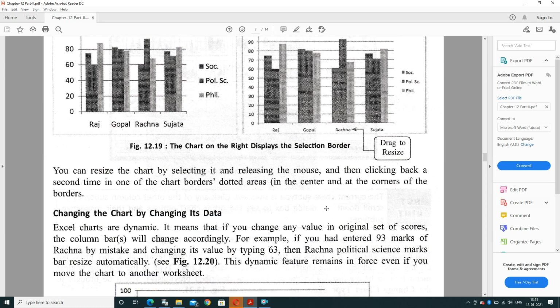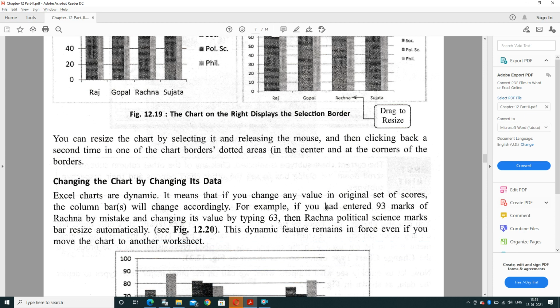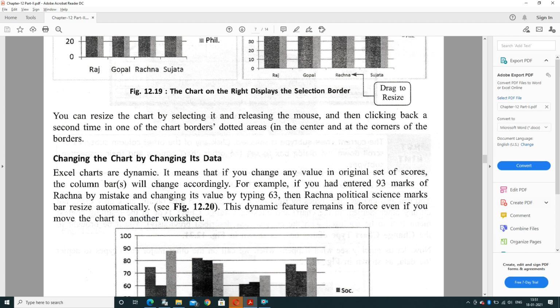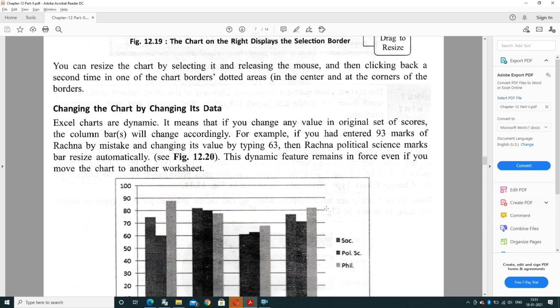You can resize the chart also by selecting it and releasing the mouse. You can use a drag and drop operation: clicking a second time on one of the chart border dotted areas, it will be resized.